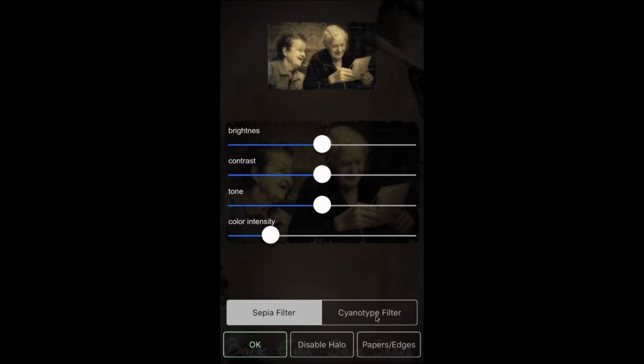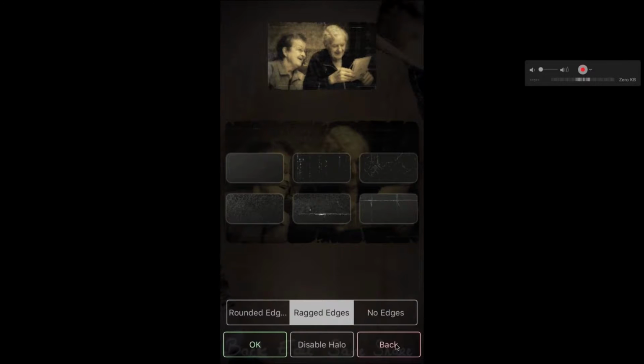I'm going to go back to sepia tone. And then below down here, you see there's papers and edges. And if I tap on that, this is where I can either change the edge that's there, remove it. I can change or remove the scratches that are on the image. So the first thing, I'm going to go ahead and get rid of those for this image, but you may want to keep them for some things.